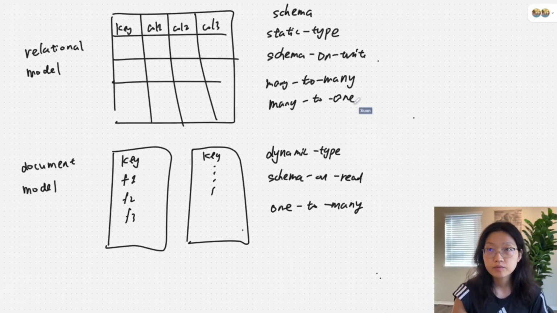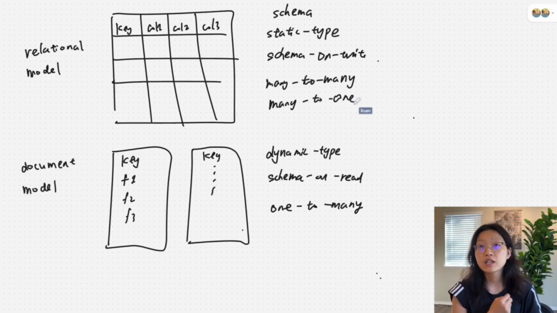So let's summarize here. Relational model has static typing and is schema on write, whereas document model is schema on read with dynamic typing. Changing schema for document model is relatively easy compared to relational model. Second, it's about different relations. If your data is relatively interconnected, then relational model is a better choice because joining is easier there, and document model is good for one-to-many relations. If you want your application code to be simpler, or you want to leverage data locality, then document model is your best choice.